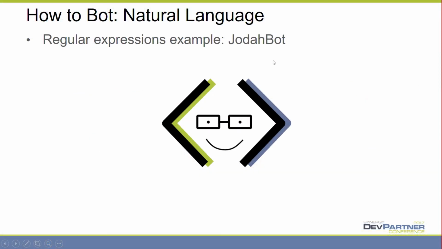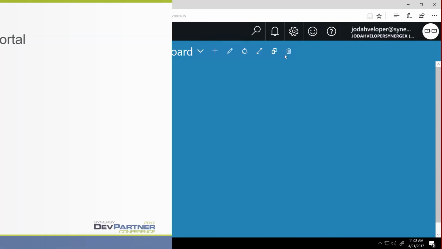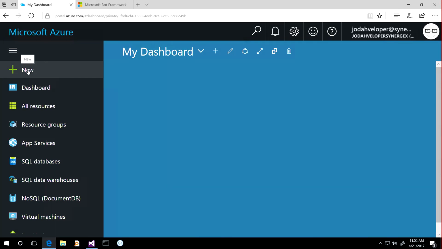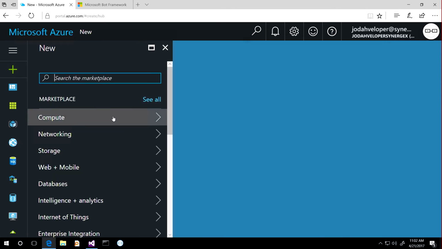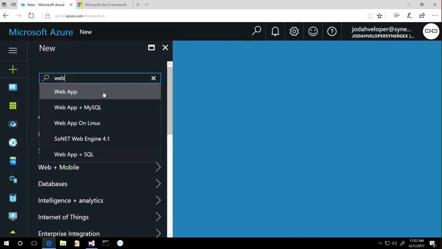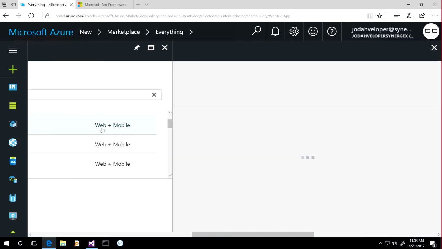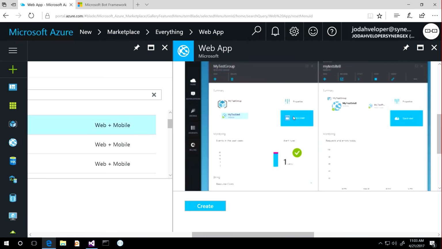Now we're going to look at how to register and publish a bot using Azure. So the first step is to create a web service through the Azure portal. This is assuming that you already have an account with Azure. So on the Azure portal, you create a new web service. You could also create a bot service, but that's designed for scripting language. If you want to create a bot using the Bot Builder NuGet package in Visual Studio, which includes any Synergy bot, you're going to want to create a web app.